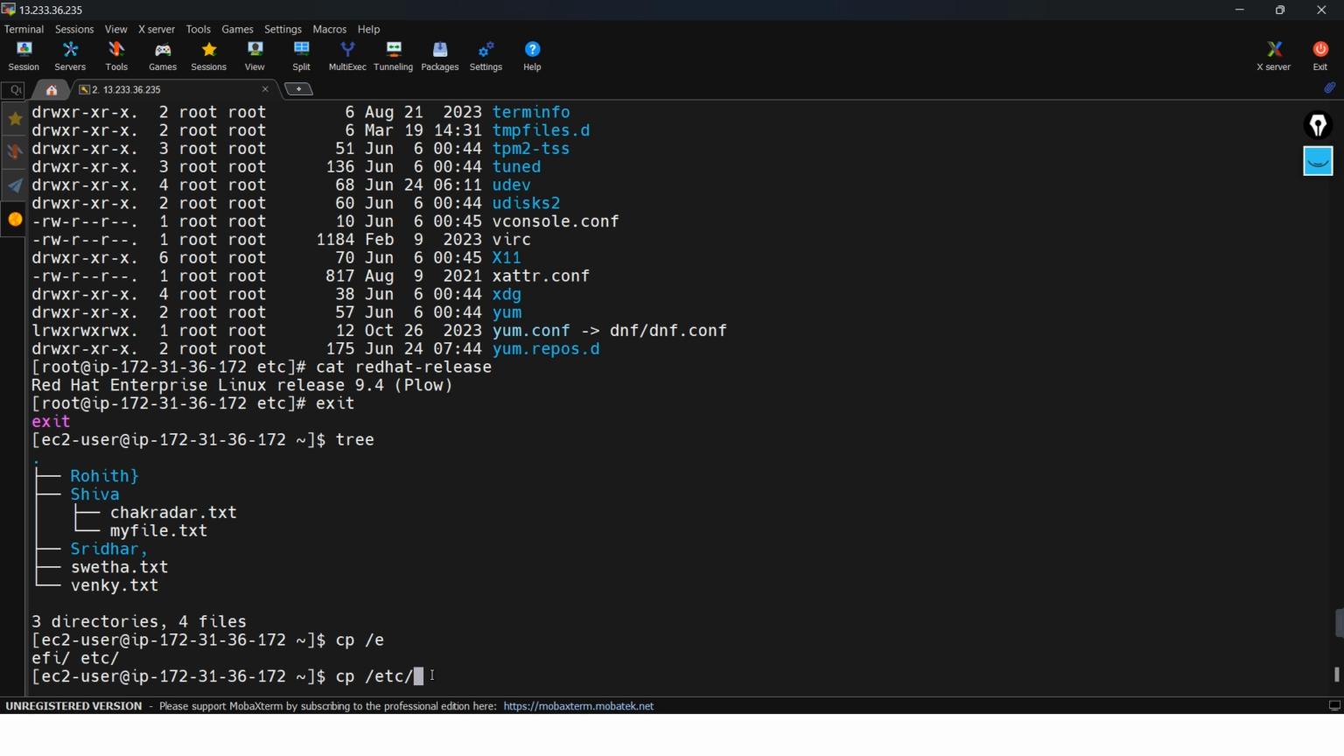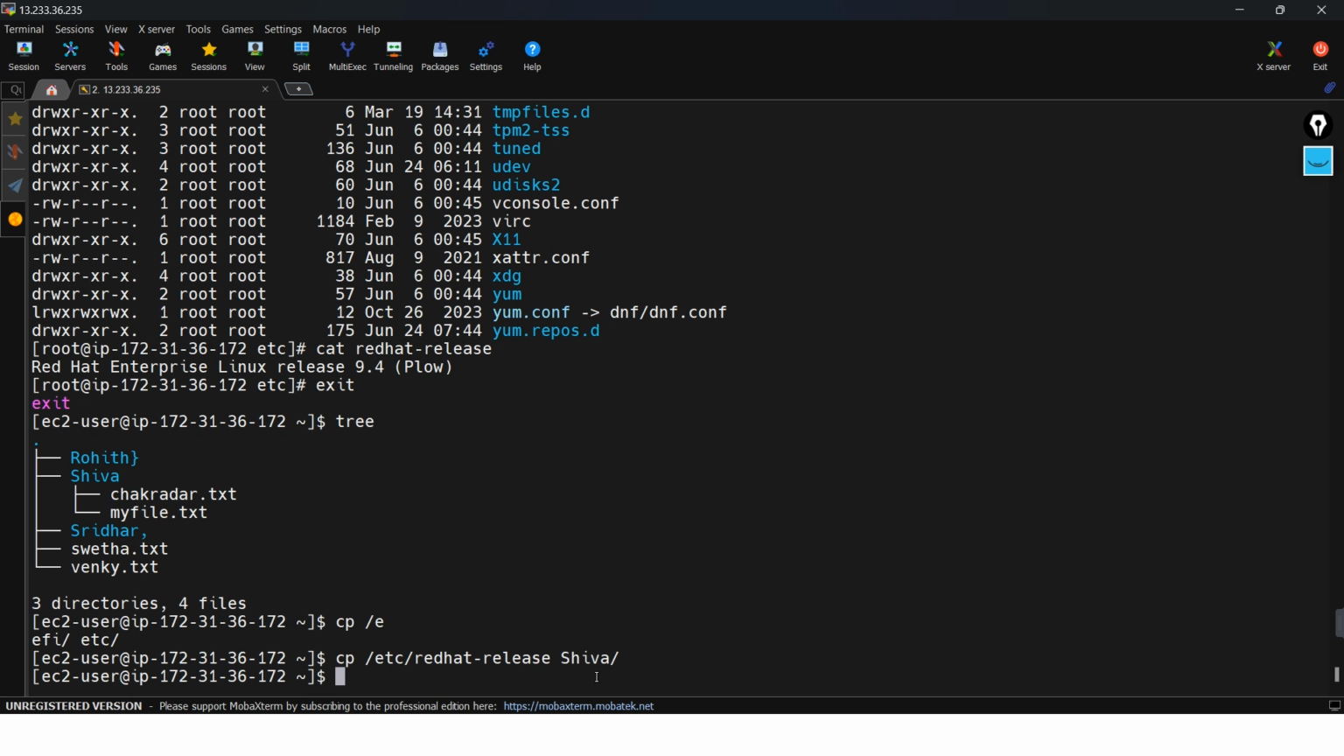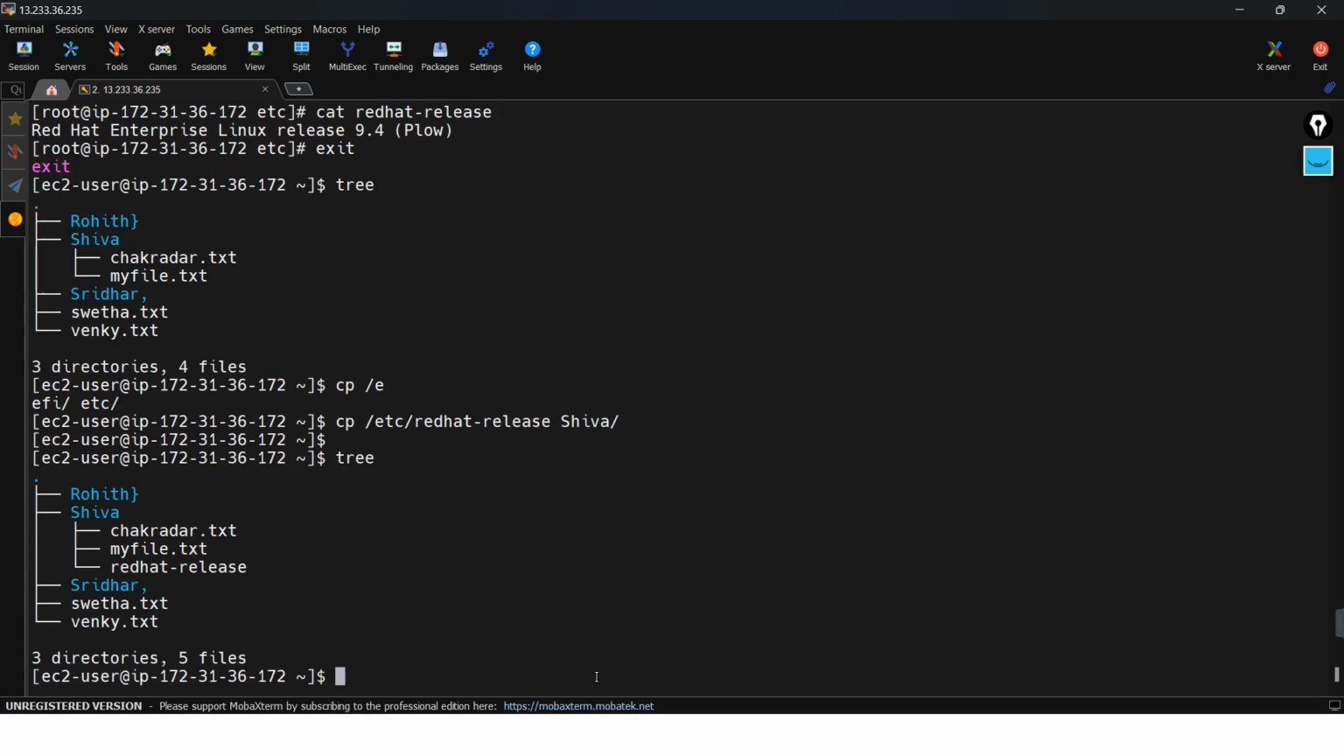So what is the file? Red Hat release. I want to copy this file from this path, Red Hat release from /etc, to Shiva, and you can keep the file name as it is, no need to give the file name. So under the Shiva folder. Let me see whether it is copied or not. You can see that the file is copied from the /etc folder to the Shiva folder.